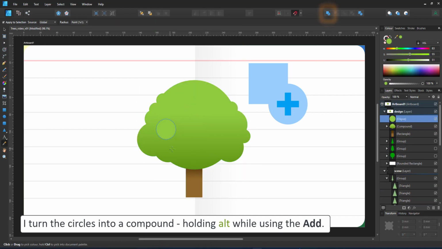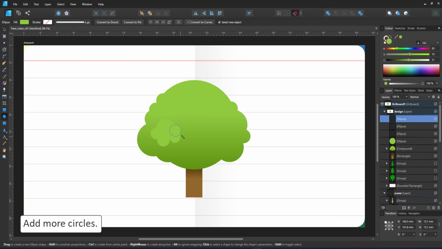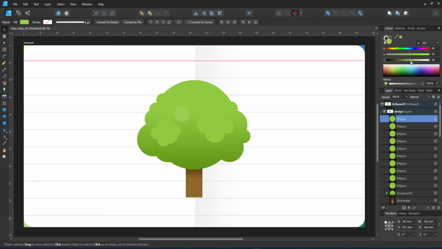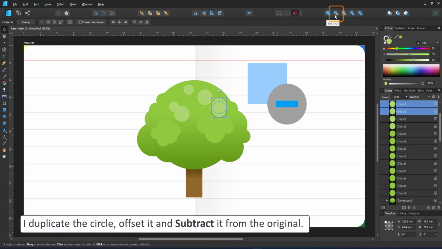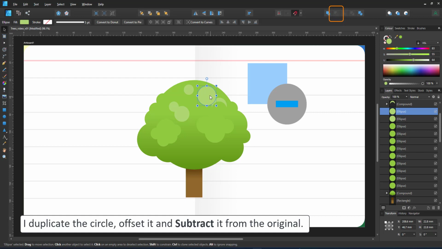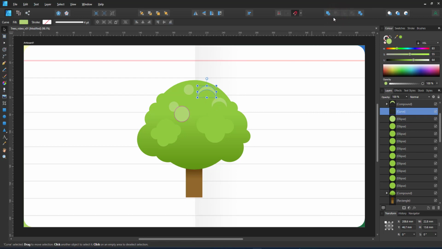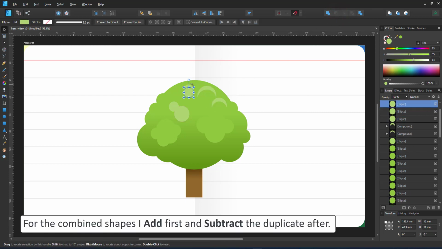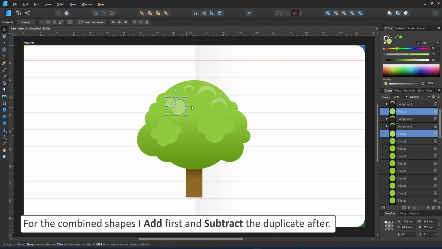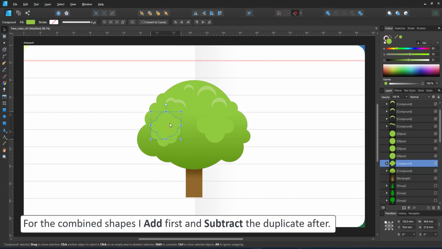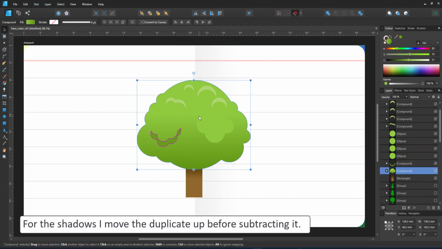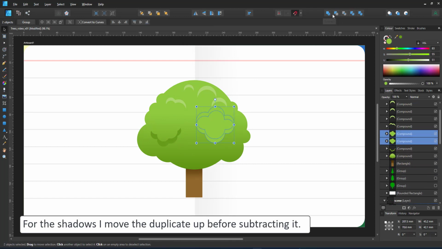I add a few more circles. At the moment, pretty much just randomly placing them in a lighter color. Instead of just using circular blobs, I turn the circles into crescents by duplicating them and turning them into subtraction compounds. By holding the Alt key and combining the two shapes via the subtract, you create a compound. With multiple shapes, I combine them to an add compound first and then duplicate that and subtract to get some simple shading shapes.